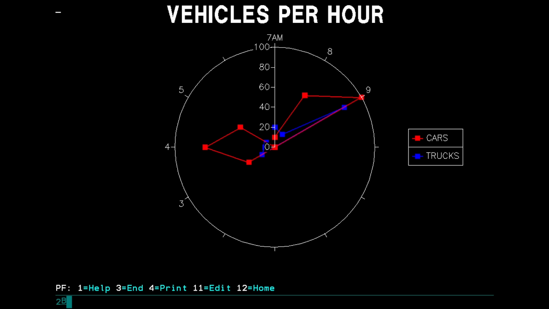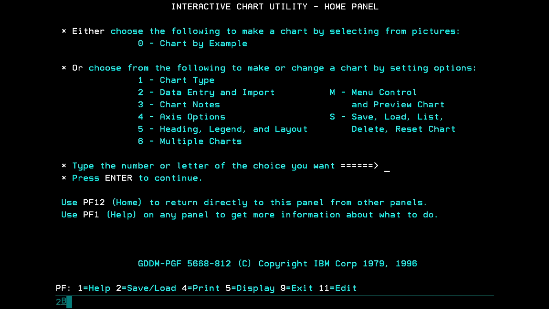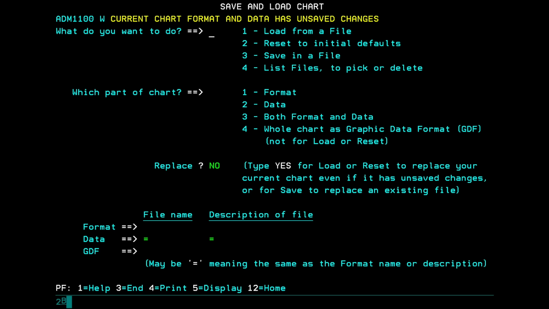And if I'm being honest, this looks very similar to a vector scope on a television. Pretty interesting. I've never actually seen this before. But I can return home, and I can actually save this. And we're going to save in a file. I'm going to save both format and data. We're going to call it demo chart.